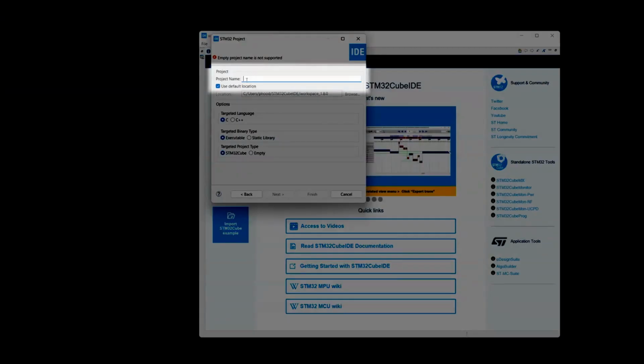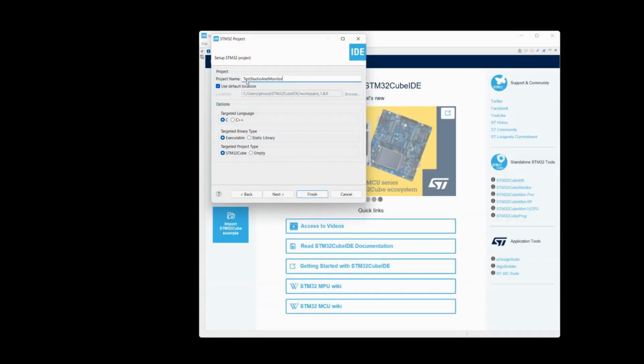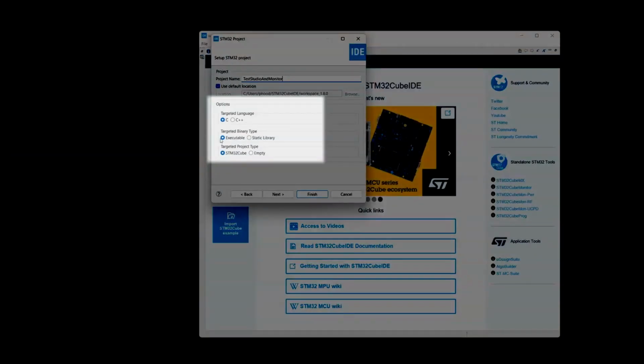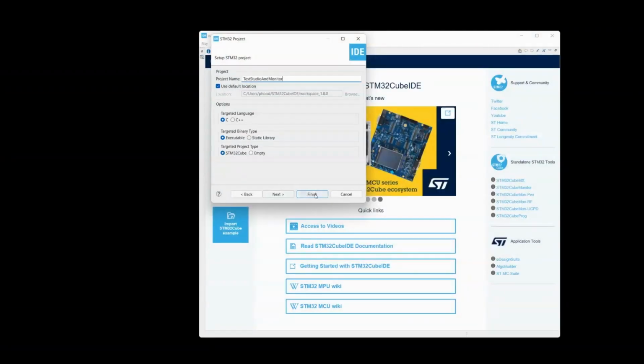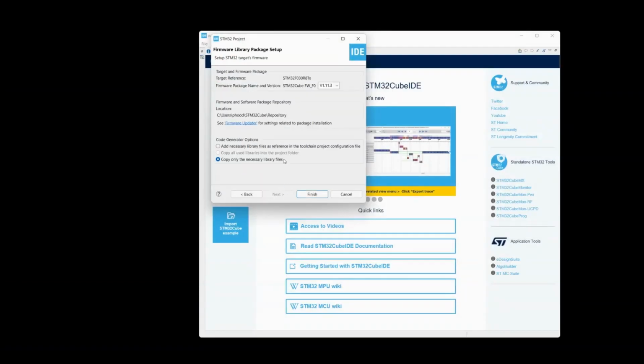You'll need to put in a project name. I'm naming this project Test, Studio, and Monitor since that's what I'm going to be doing. The target language will be C. I want this to be an executable, not a static library, and it'll use the STM32 Cube rather than an empty type. Click on Next, and on this page, you can leave everything as default.